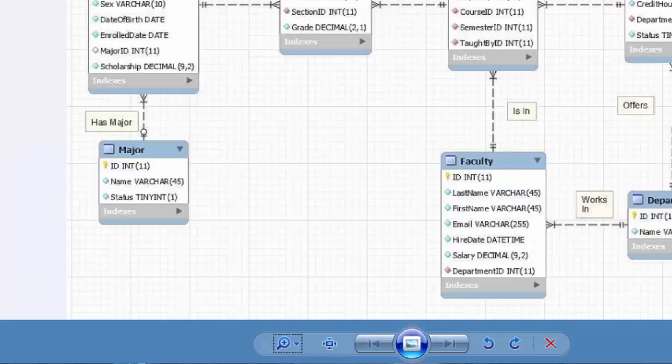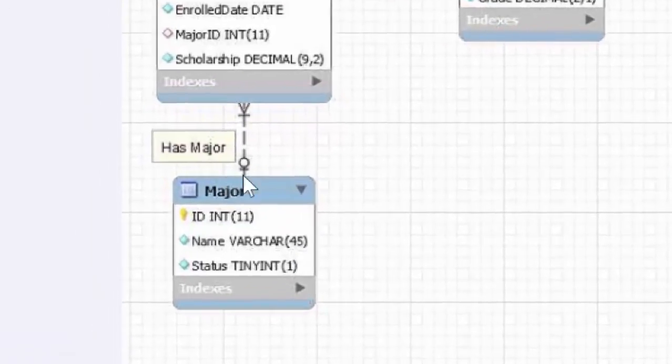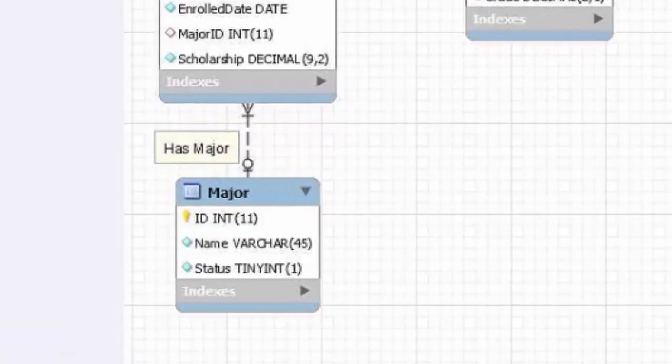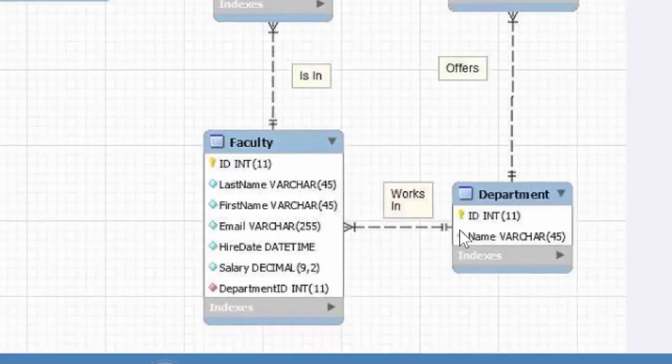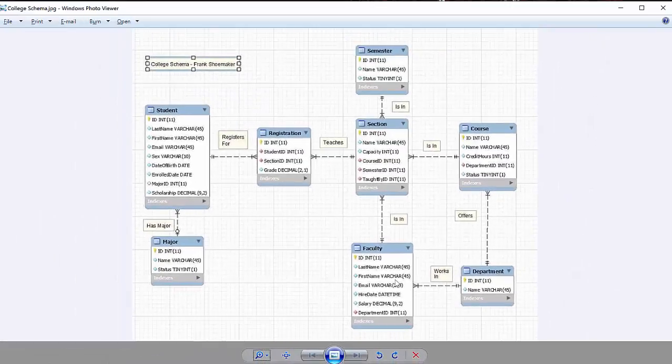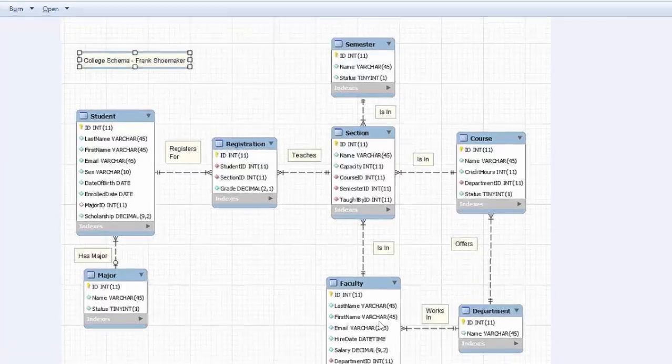And that difference is represented in the diagram with this little circle down here on major. That really actually reads a student has 0 or 1 major, whereas over here a faculty has exactly 1 department, or works in exactly 1 department, whereas a department can have many faculty members. So that talks about the basic relationship between student and major and faculty and department. There's plenty of others just like that.